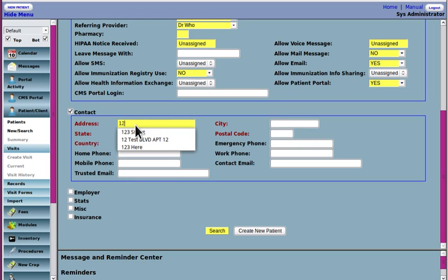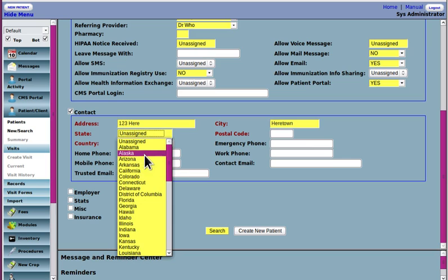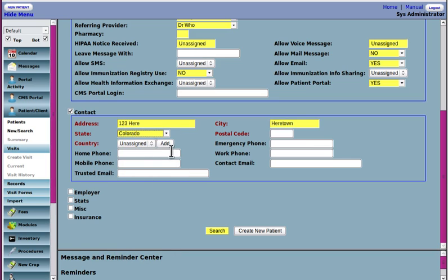Okay, so this is 1, 2, 3, city, state, let's make them from Colorado, country, USA. This add button means you can add countries that will display on this list.